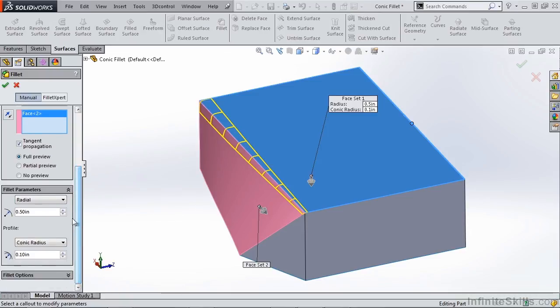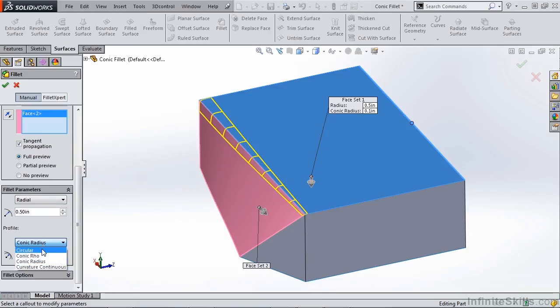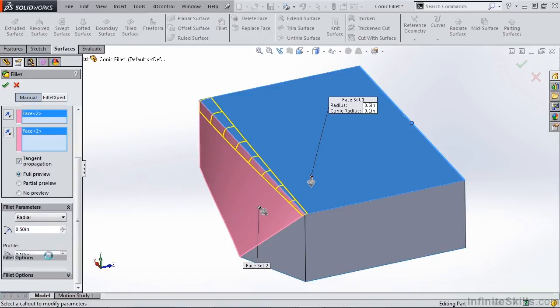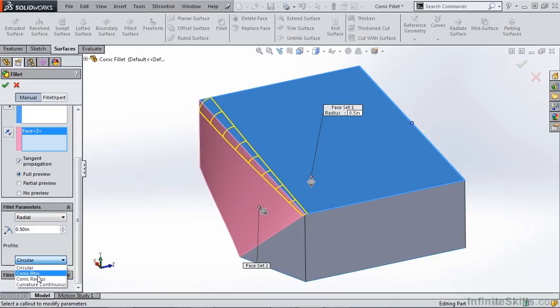Now, we have a few options when we're dealing with this type of fillet. We have a radial type or a chord width type. When you're set to radial, you're actually defining the radius of curvature. You can set the profile to circular, you can set it to conic rho, conic radius, or curvature continuous.